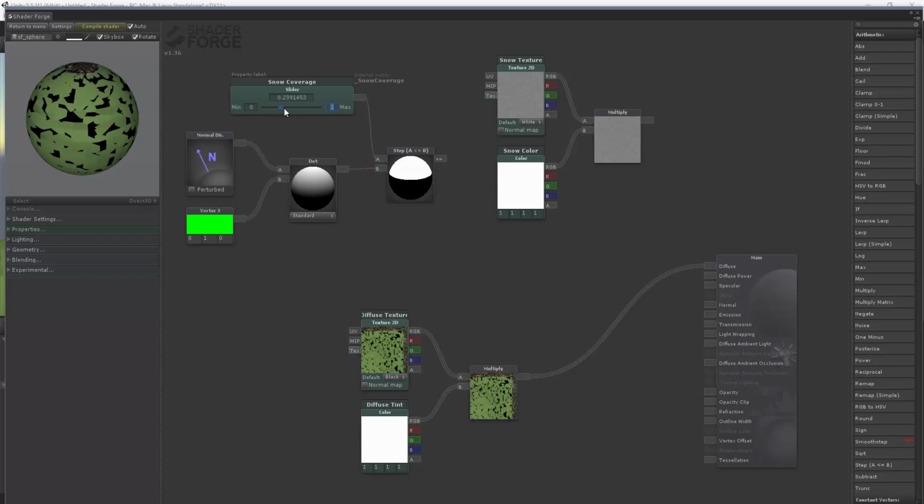And now if I move my slider up and down, you can see already I have control of where my snow is showing up. Now if I go to 0, I kind of max out there. So I'm going to adjust my snow coverage to -1 to 1, so a minimum of -1. And now I can cover my entire sphere in snow.